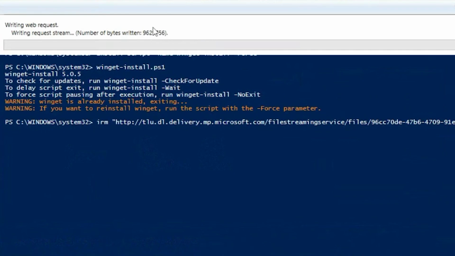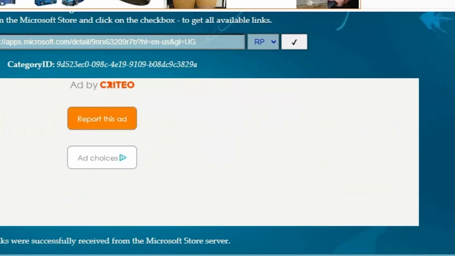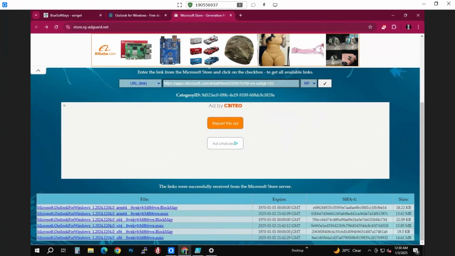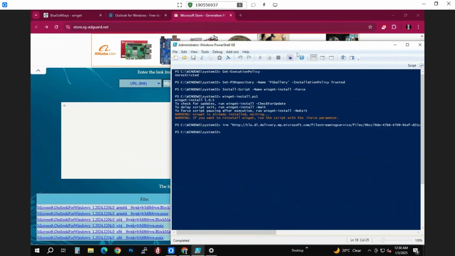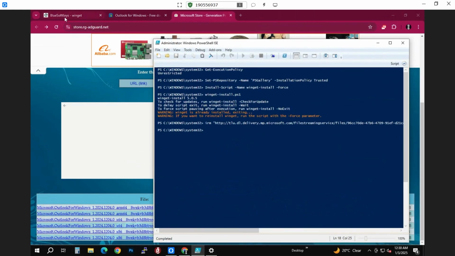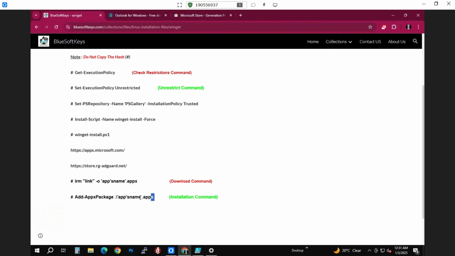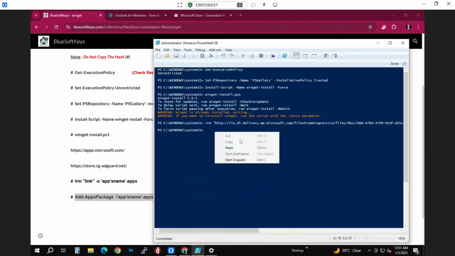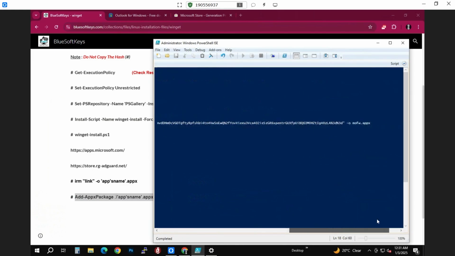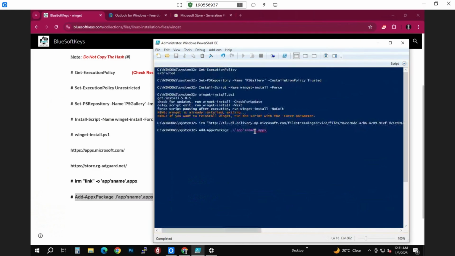Okay, so it's going to be doing some downloads here. You can see here that the 64-bit actually has over 15 MBs, and this is what is happening here. It's actually downloading and it is done. We are going to go back to this website and then copy this command, come into PowerShell, right click, then paste, and then you have to make sure you remember the name that you named your app. So ours is MOFW.